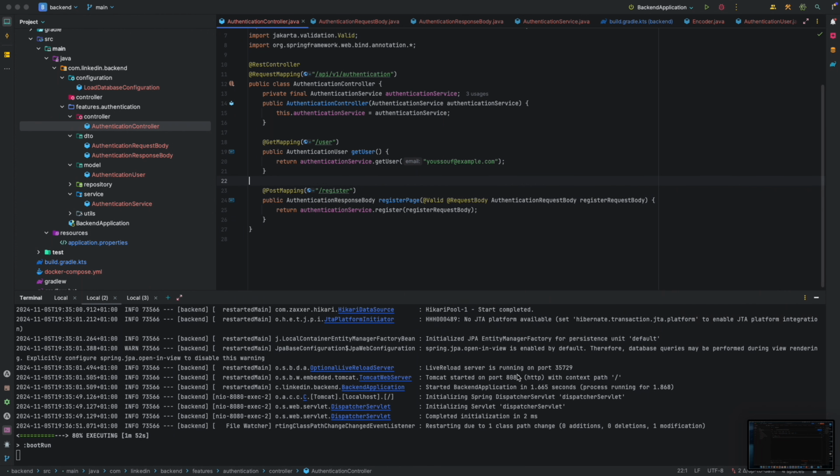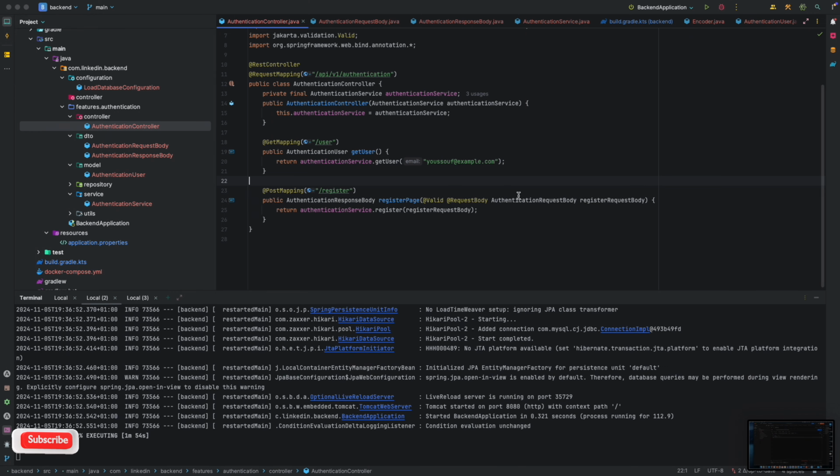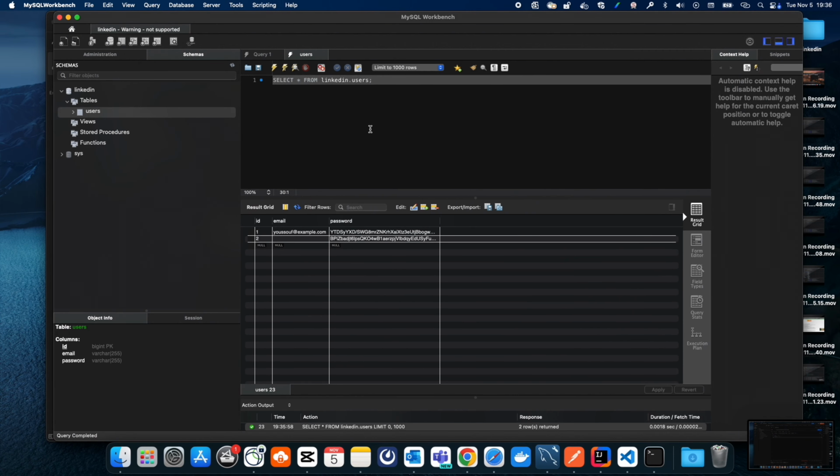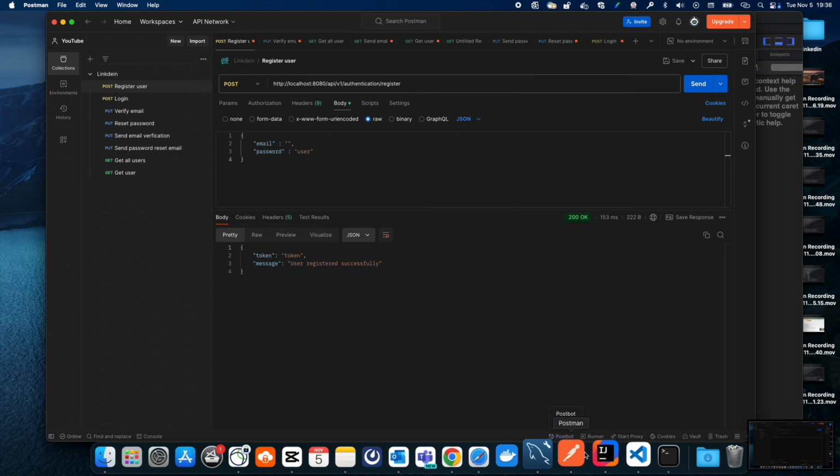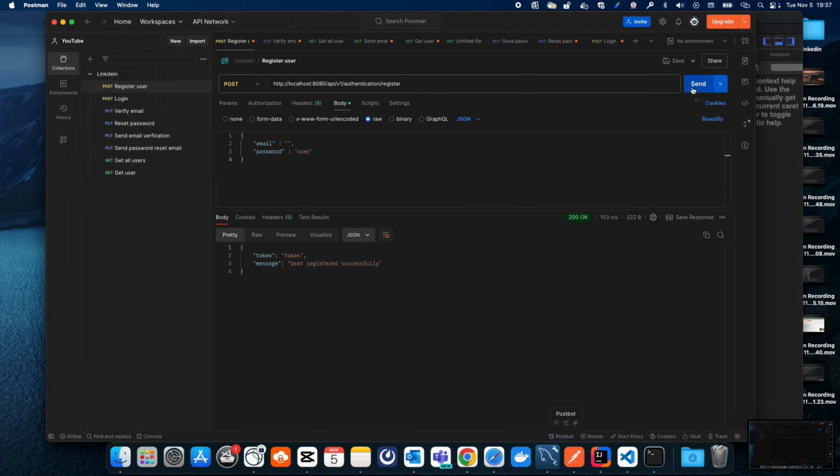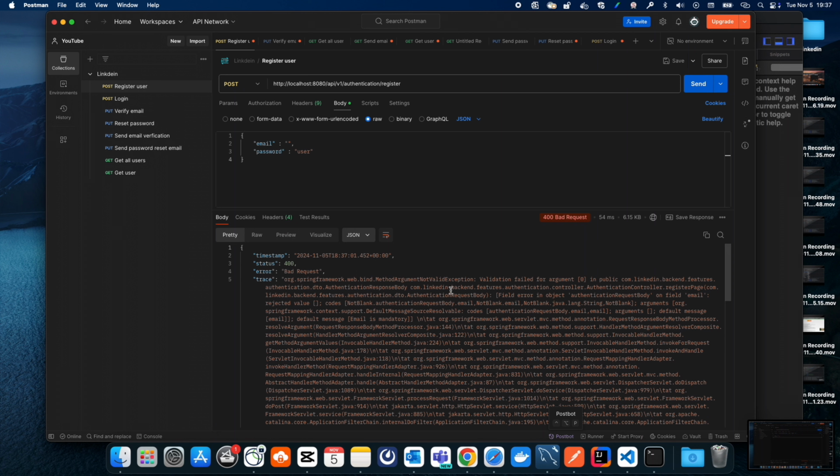Now let us let this run, and if I come here and try to send this time, as you can see, I'm getting an error that's not coming from our Data JPA, but it's coming before. So we have a MethodArgumentNotValidException saying the email field is blank. I think it's very good to have the validation earlier on, so that your database doesn't have to do a lot of stuff.